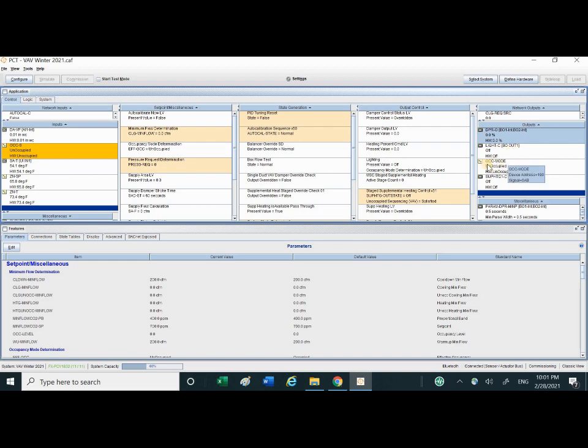Occupancy sensor is unoccupied, so the lighting is off. Because the output occupancy mode is unoccupied, the lighting is off. The heating is off because the zone set point is lower than the zone temperature. So now we start commissioning.